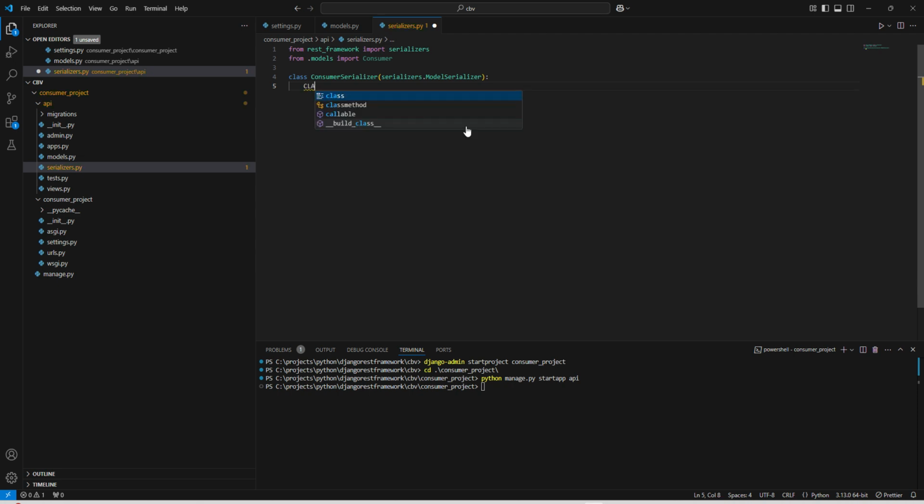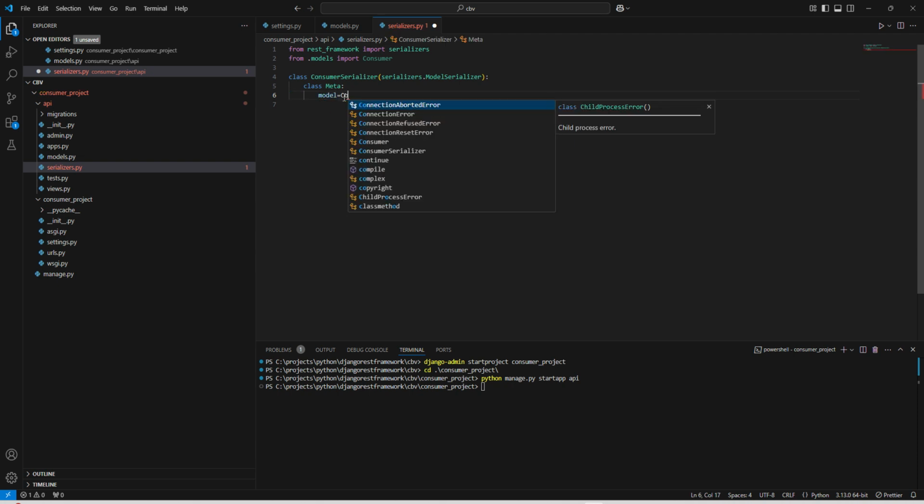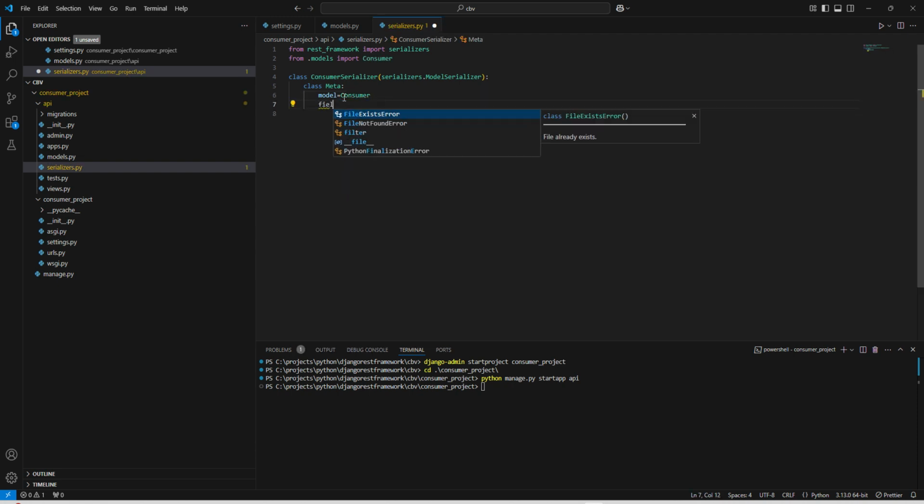Next we can use class Meta, followed by a colon. Next we define our model, which is Consumer, and for fields we say it is for all fields, and we can save it.